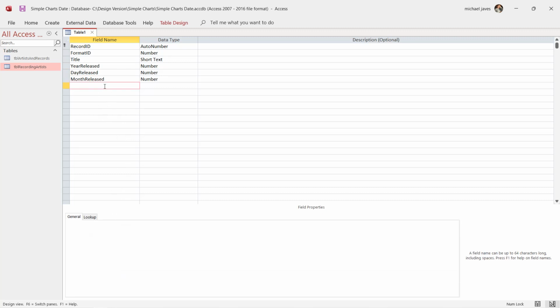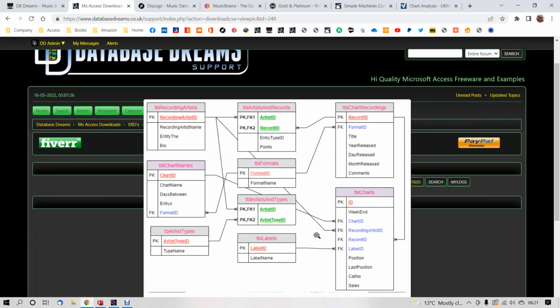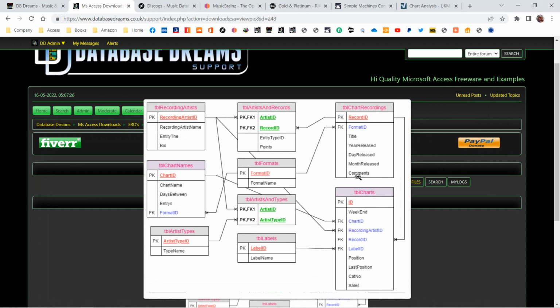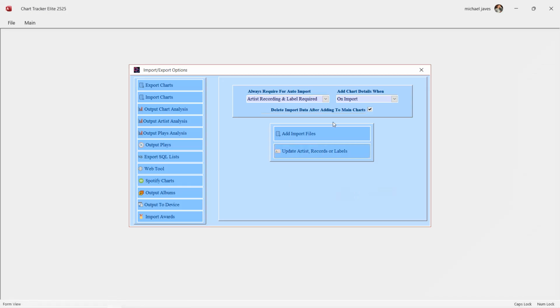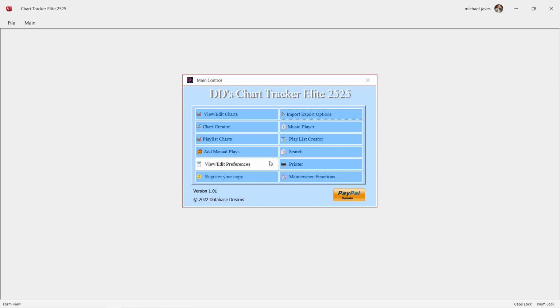Right, now the last one is comments. I might actually add some other fields later, but this is any comments you want to add about the recording. I'll show you where it is as well in Chart Tracker. Let's close that down.